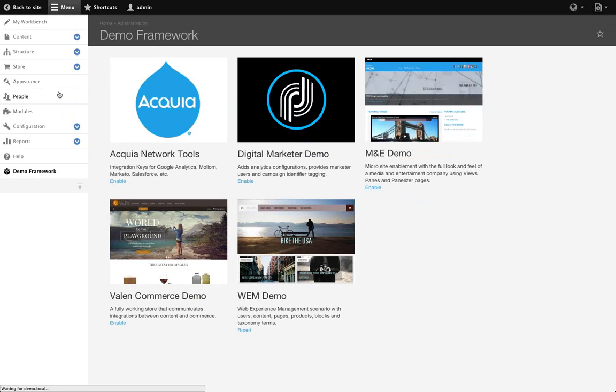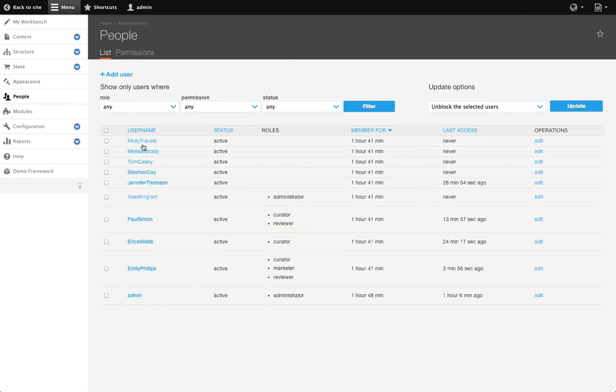So I can go ahead and open up the people section as the admin. And here's where we see the list of users on the site. So remember Erica and Paul and Emily. We can see here are the different roles that are assigned to them. So in the case of Erica, she was a curator on this site.